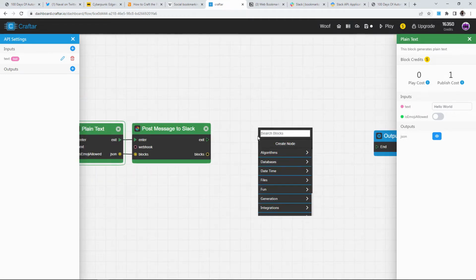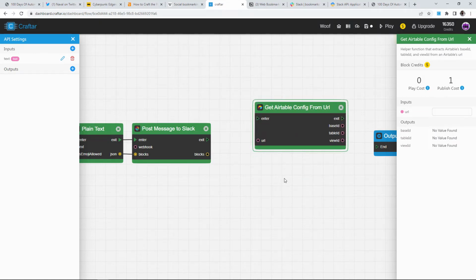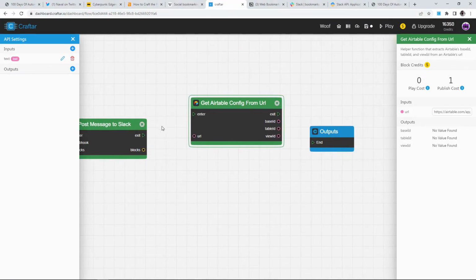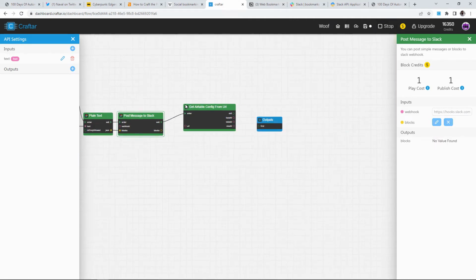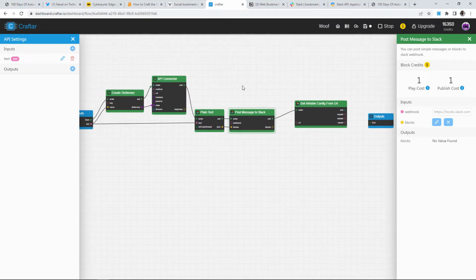So to do that, I'll right click, go to databases, Airtable, and then go to get Airtable config from URL. So this block takes in an Airtable URL and returns base ID, table ID, and view ID. So I'll go to my Airtable, I'll copy this URL, I'll paste it in the URL of my Airtable, and I can click on play once I connect exit to enter. So we can see our base ID, table ID, and view ID is generated.